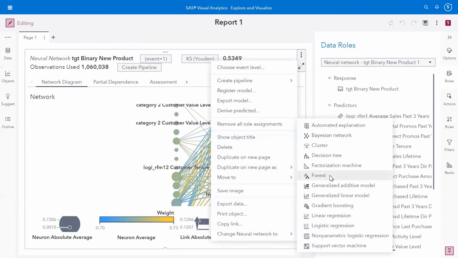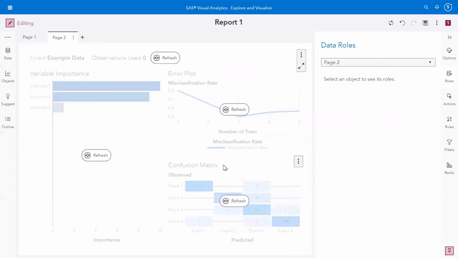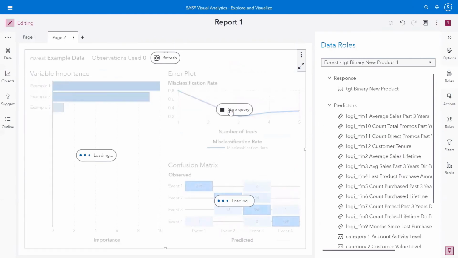So basically what I'm doing here is copying and pasting this neural network and plugging it into a forest on a brand new page. Notice when I look at the roles for the forest, it has the exact same response variable and the exact same predictor variables. That's a really cool feature. So I can very easily create an additional model with just a few clicks. Right now, you'll notice that my forest is running.